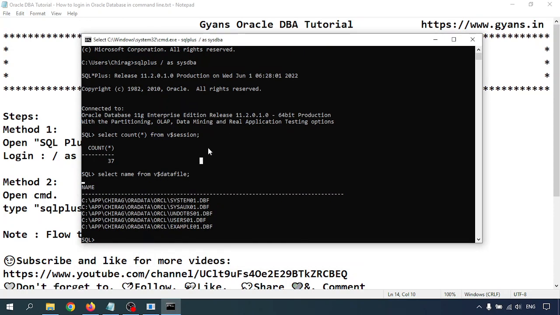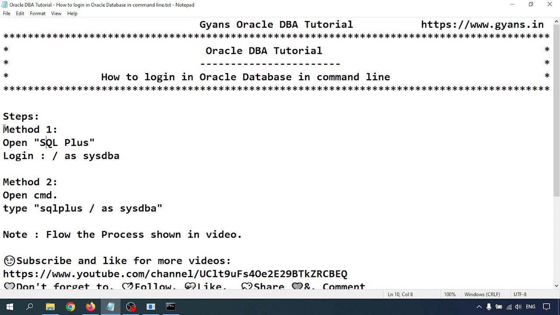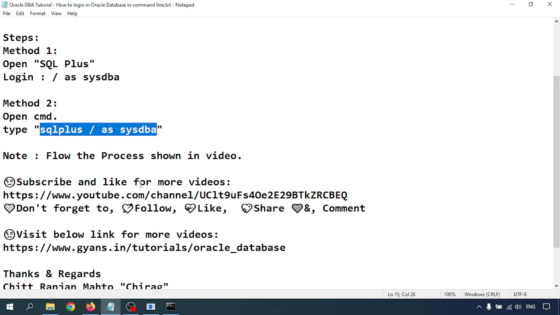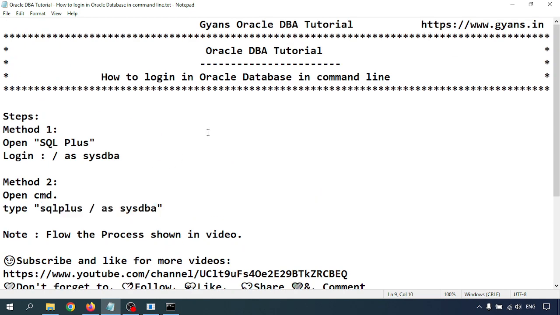So this is the way we can log in. Method one: open SQL Plus and just log in with / as sysdba. And the second method is to open the cmd command prompt and write sqlplus / as sysdba. So with that you can log in to the Oracle database.